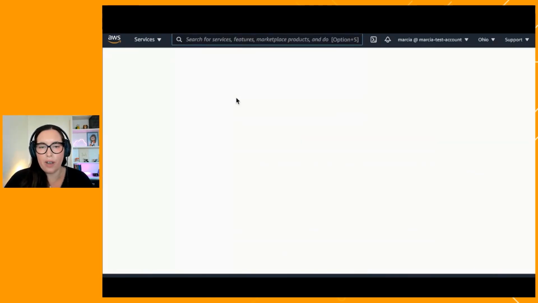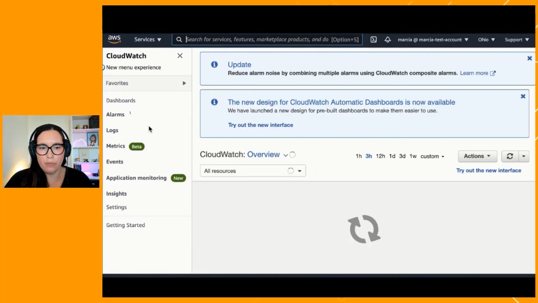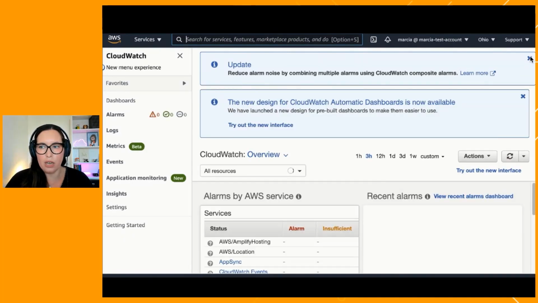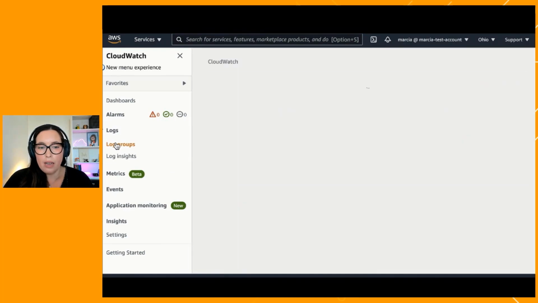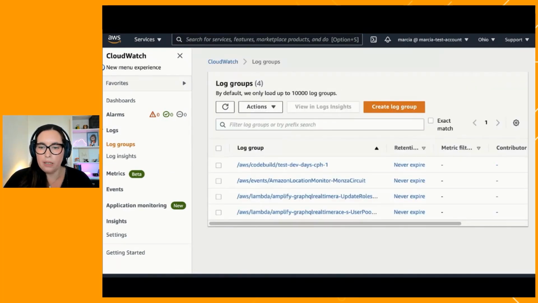Then you want to find the log groups inside. So there's the logs, and inside the logs you will find log groups. The name of the log group is Amazon Location Monitor Monza Circuit, and that was created automatically when you created the geofence.